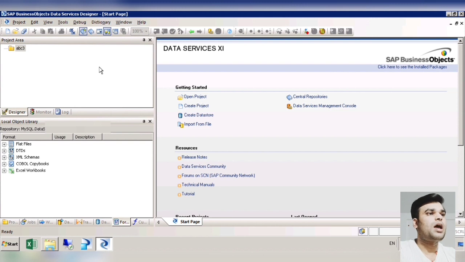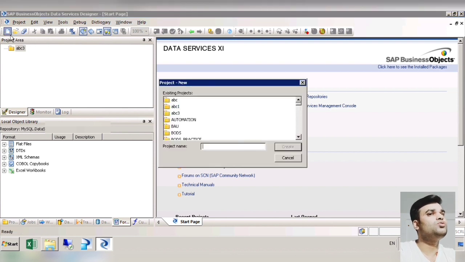So first of all, I need to create a folder, or I can choose an existing folder. Let's say this time I want to create a new job in a new folder. So I'll just click here and type the name. Let's say ABC5 is the folder name.